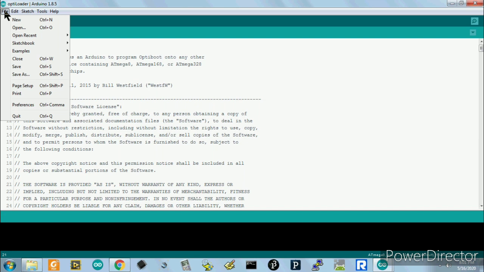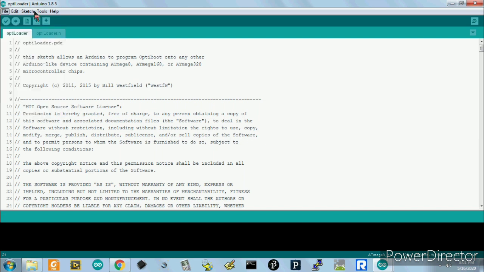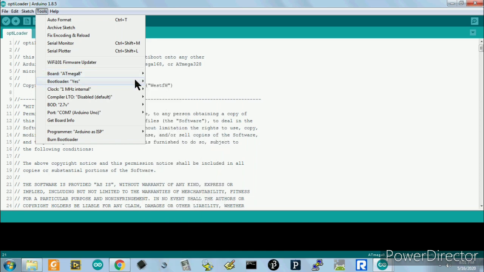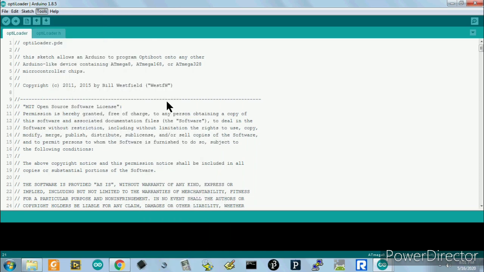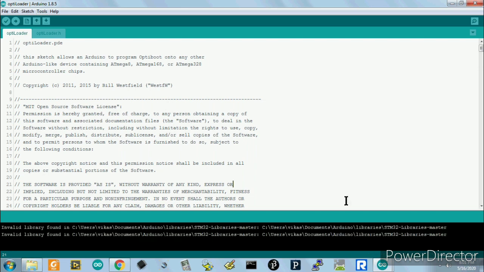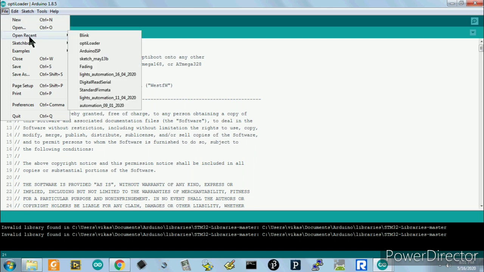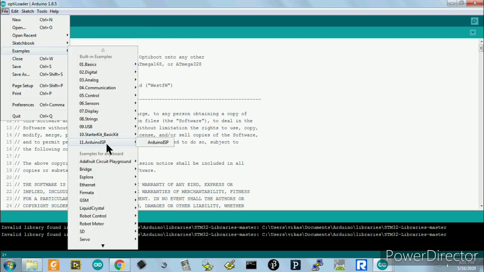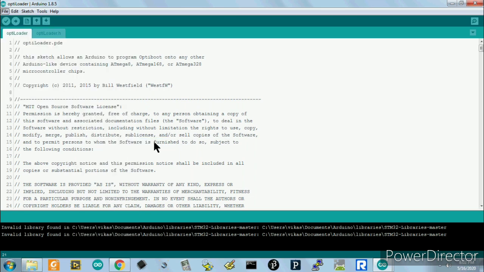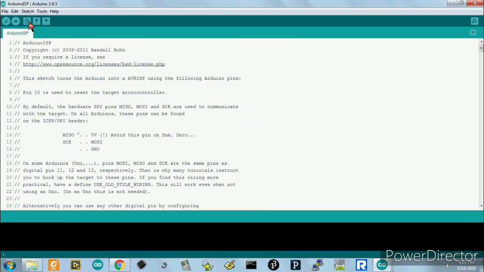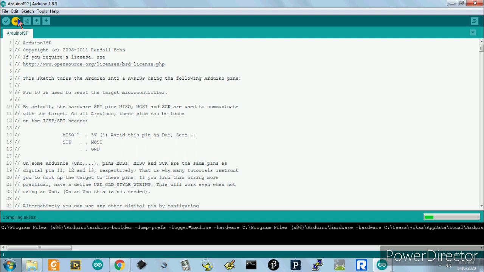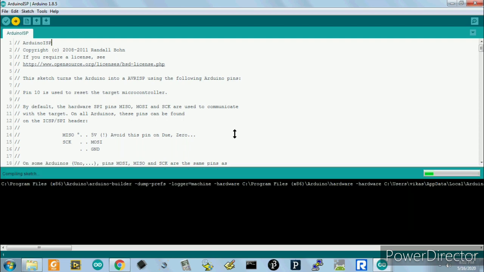First of all, we have to connect the Arduino board and choose the board you have connected. Here I am using an Arduino Uno, which is connected to COM7. First we have to make the Arduino an ISP programmer. This is how you can do it: choose the Arduino ISP program and simply upload the code. During this time, your Arduino board will become an ICSP programmer.